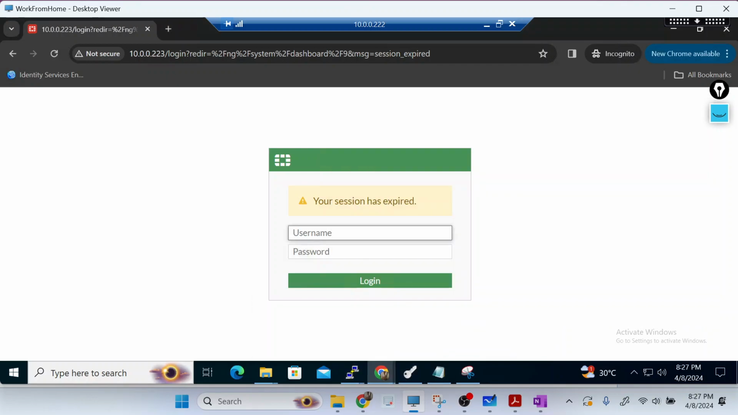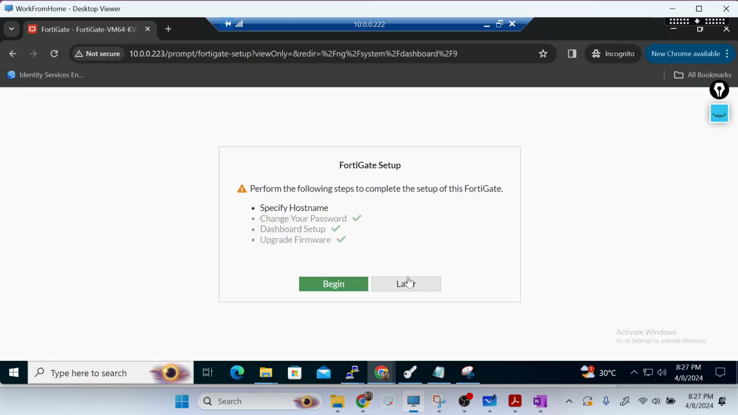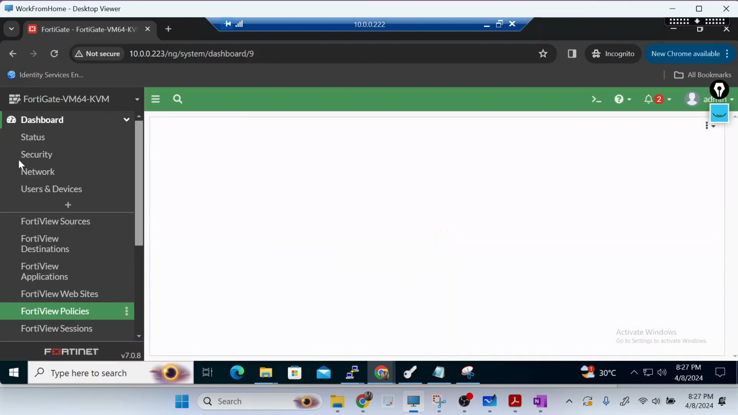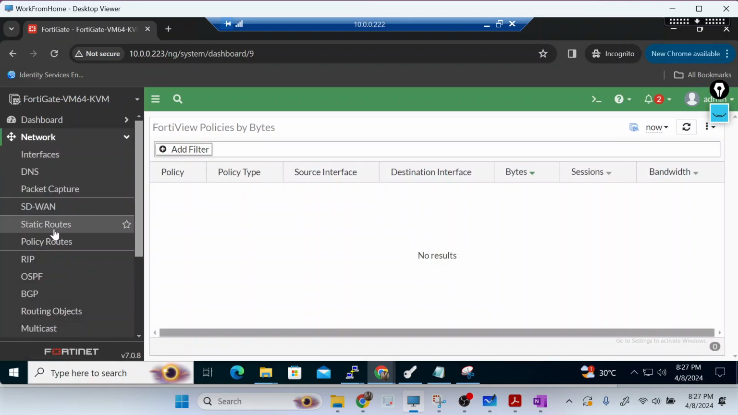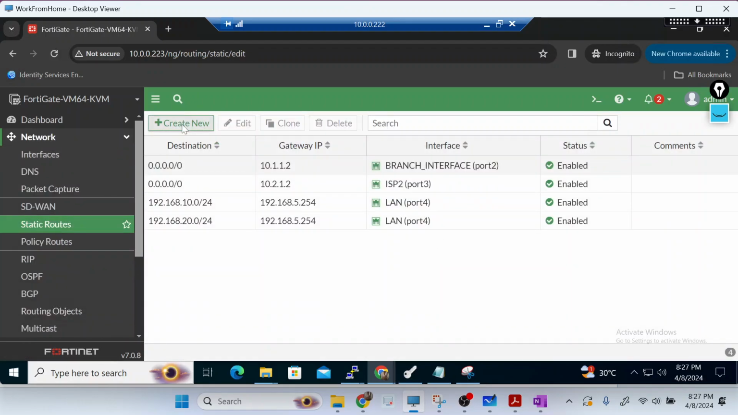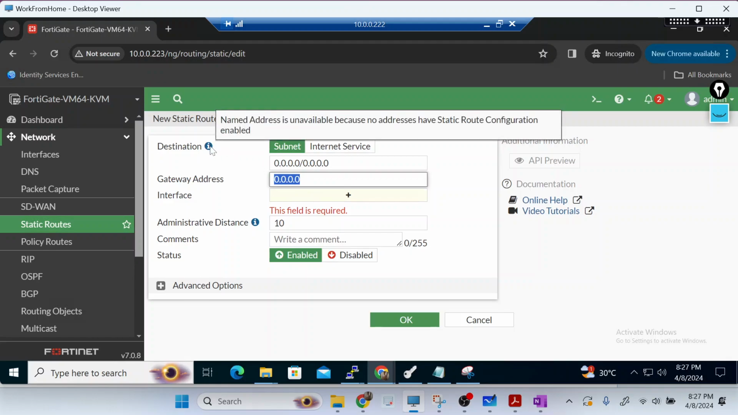Let me show you in the GUI. If you go to Network, Static Routes, and try to create a new route, what you are giving is a destination first, then a gateway. Just click on this. Okay, so after the gateway, what is the exit interface of that particular gateway? So in a normal routing scenario, you are giving this.